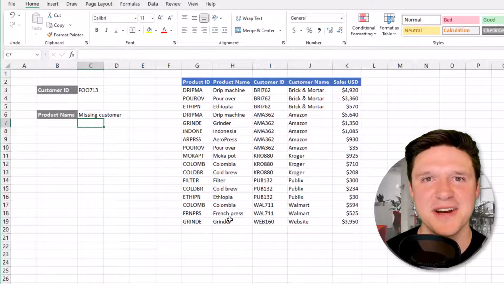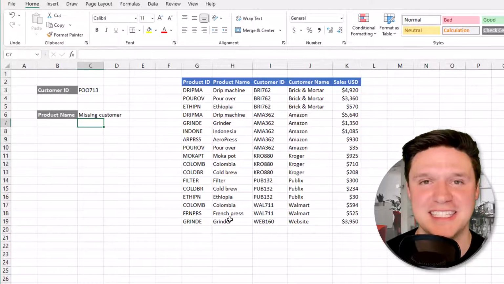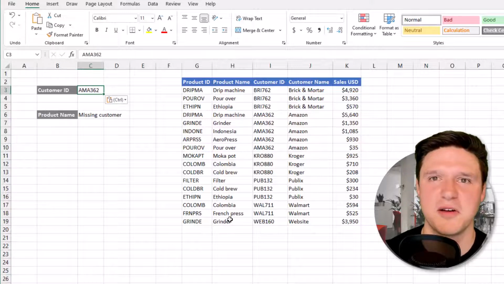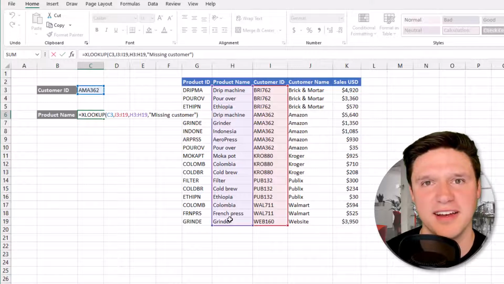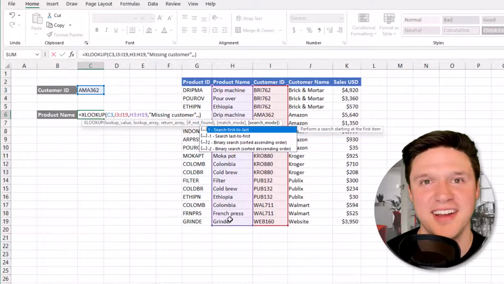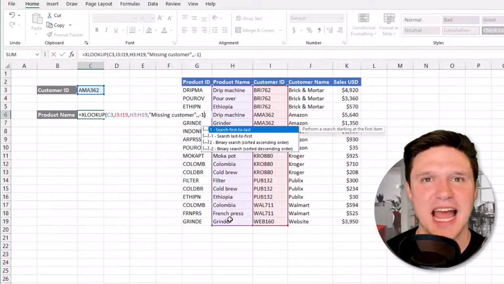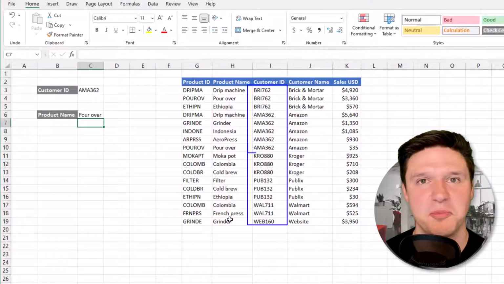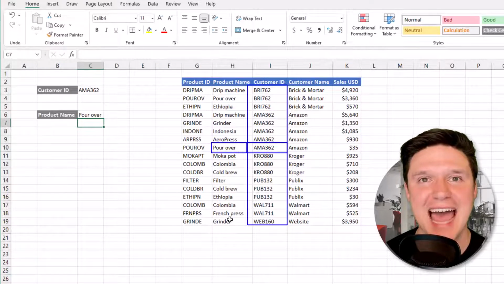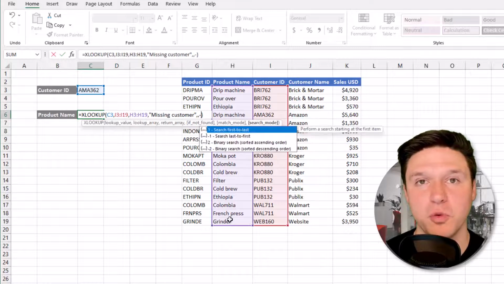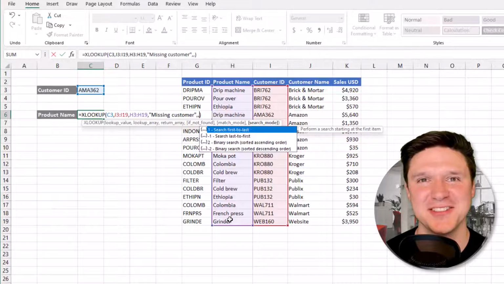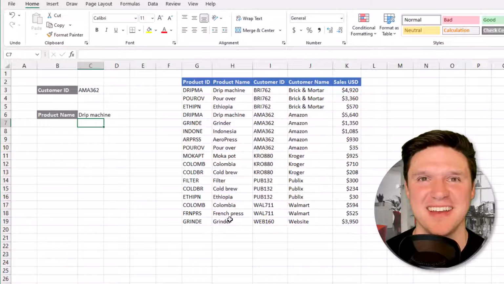The next input is search mode, and this allows XLOOKUP to return items in a different order. I'm going to change the lookup value back to what it was previously. And when I take this formula and apply a search mode of -1, XLOOKUP returns the product name associated with the last instance of this customer ID. When you do not specify the search mode, XLOOKUP defaults to 1, which returns the data associated with the first instance of the lookup value.